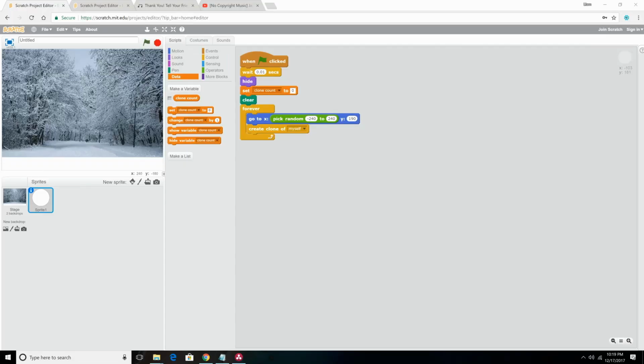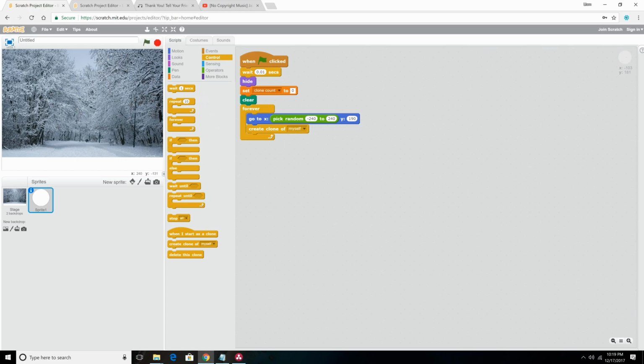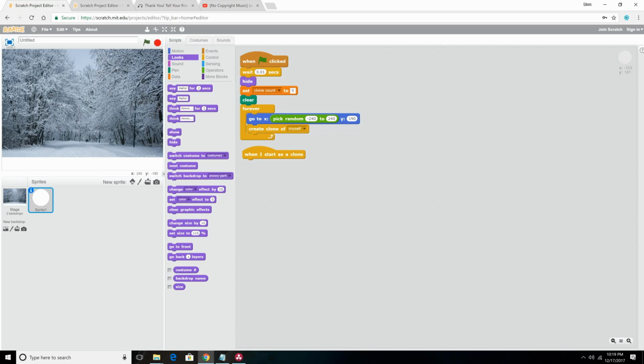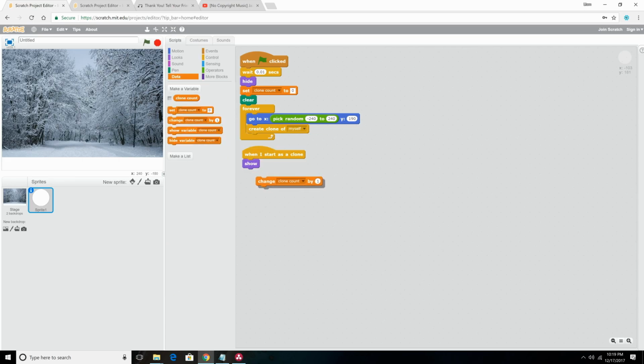Alright, now that you've got your sprite all set up, let's get into coding, shall we? The first thing you're going to want to do is control the clones when they're created. Since we already have the command script for creating clones, we need to control them once they're created. So we're going to do when I start as a clone, which starts the process. We're going to do show, and change clone count by 1. Every time it creates a new clone, you want that to change by 1. And we're going to make a new variable. We're going to call it size. Make sure to click for this sprite only, or else it won't work.